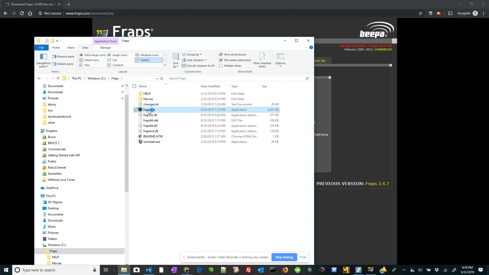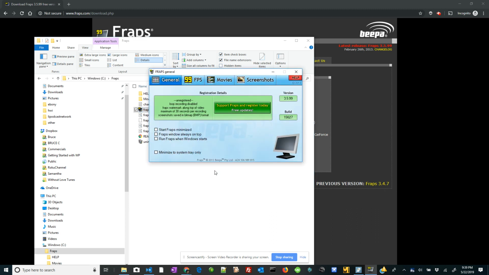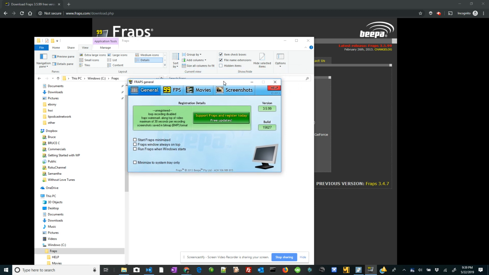I find it quite annoying, so I turn it off. And I don't know why I would want to run Fraps when Windows starts up. That's just crazy, so I don't check that. And Start Fraps minimized, I like to actually set it.